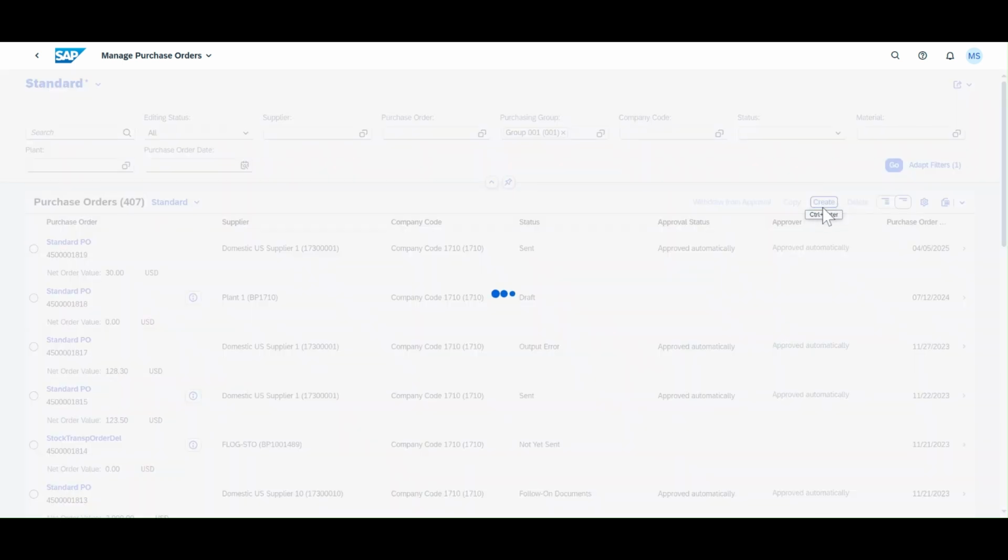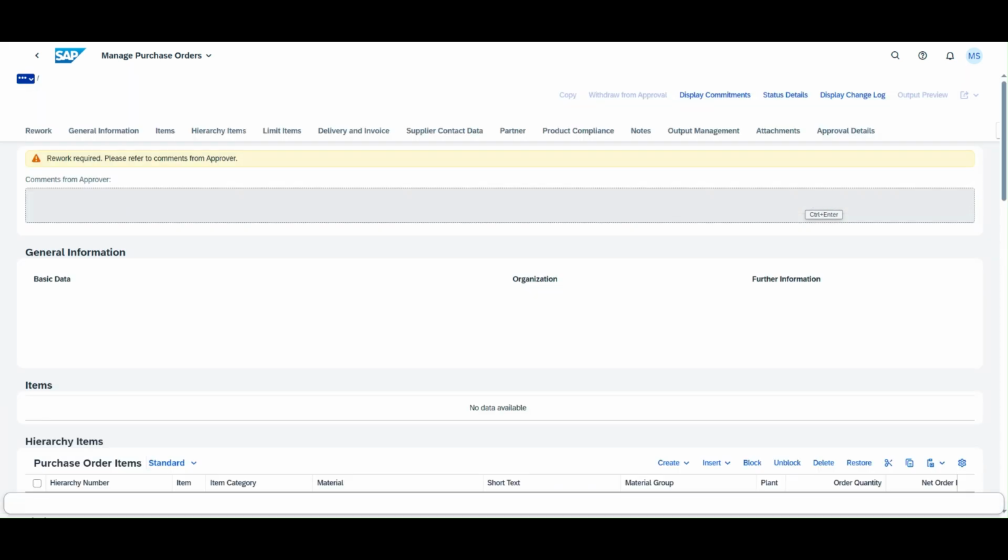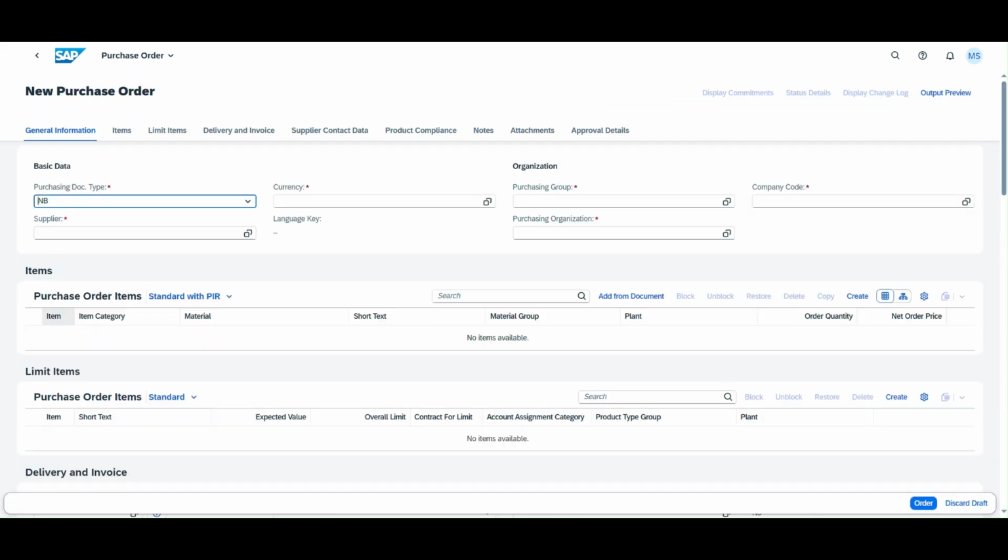First, enter the supplier for the order. If you don't know the internal supplier number, you can begin typing the vendor's name, and the system will suggest relevant suppliers for you to choose from.